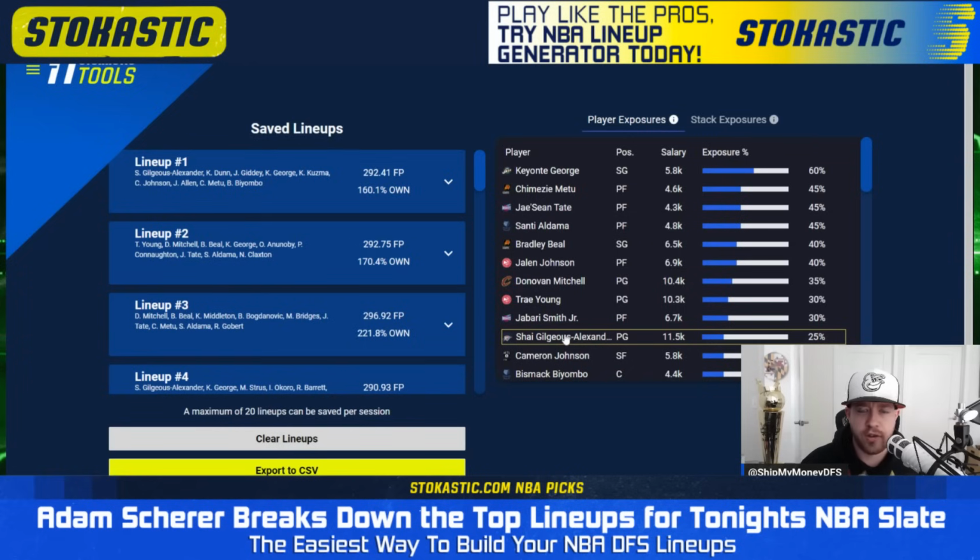We have Shai Gilgeous-Alexander on the back end of a back-to-back. So there is some risk that he loses a couple of minutes after playing nearly 37 minutes last night. But on average, he's playing 35 minutes per game. That's what I'm projecting him for here. It makes him look pretty good.